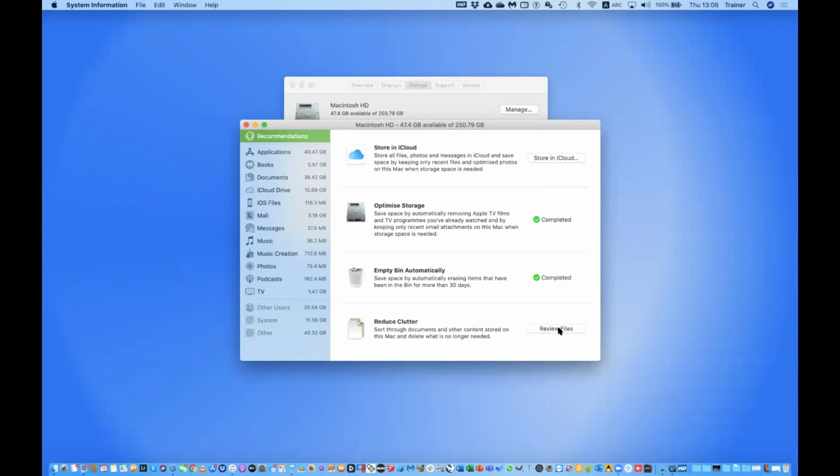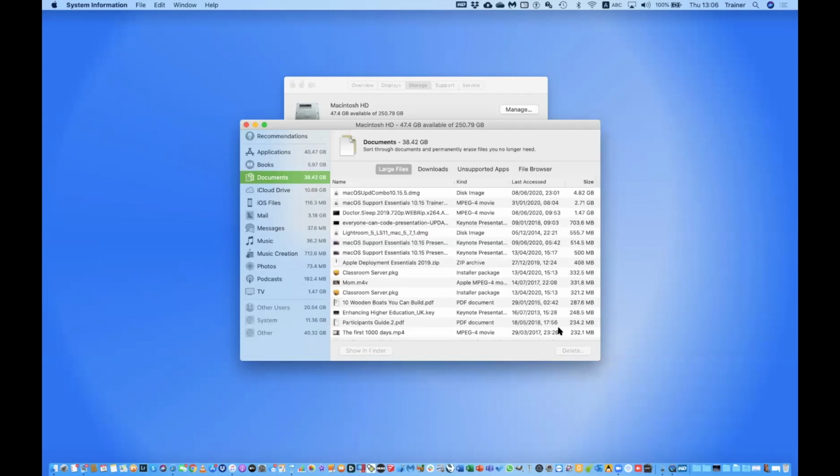So if I click on review files, what it will do is go straight into my, as you can see, it points straight to my documents folder. And here it breaks it down for me in terms of the largest files at the top and so on. And here you can already see, guys, I've got this massive download that I forgot to remove. That's taking 4.82 gigs up of my storage.